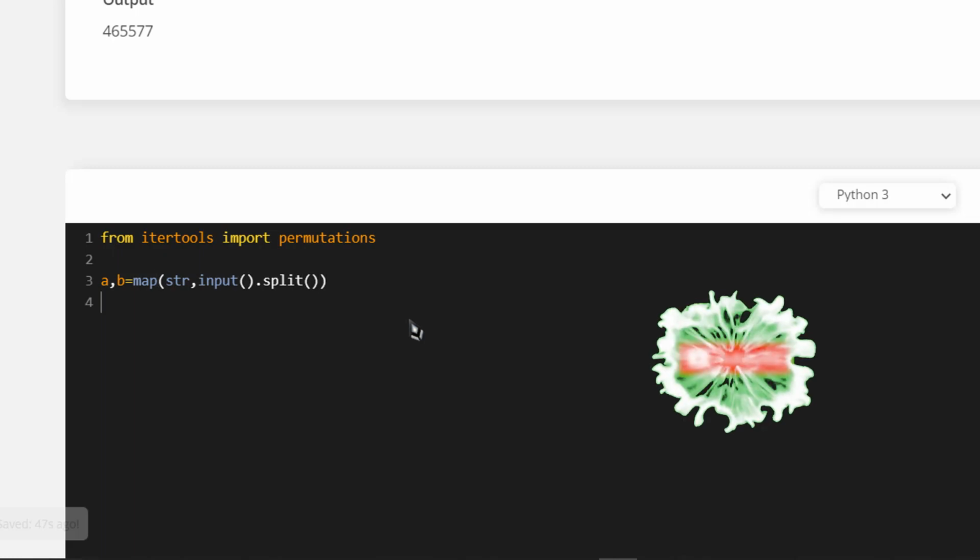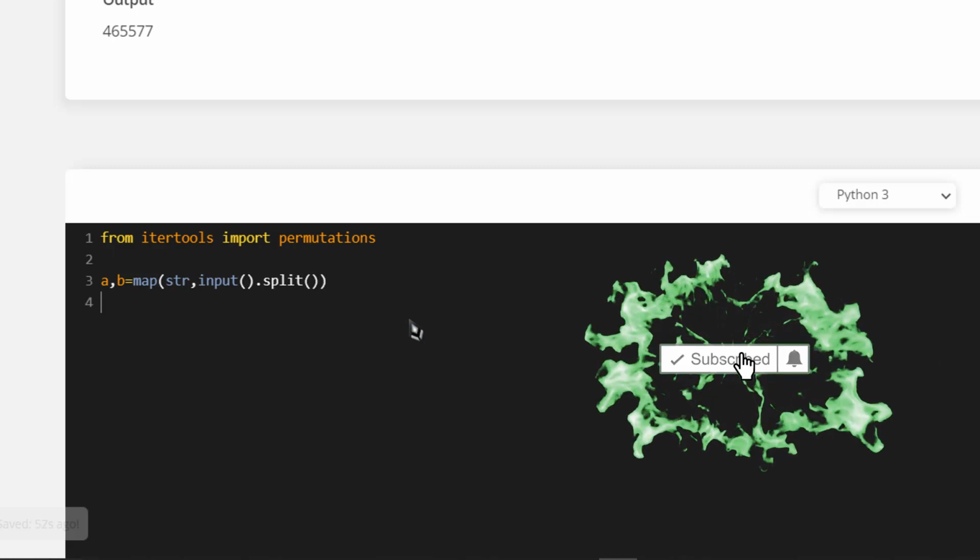So we are going to map our input into a string, and as there are two inputs, we have to split it. Let's just do this. Okay, now we have A and B.